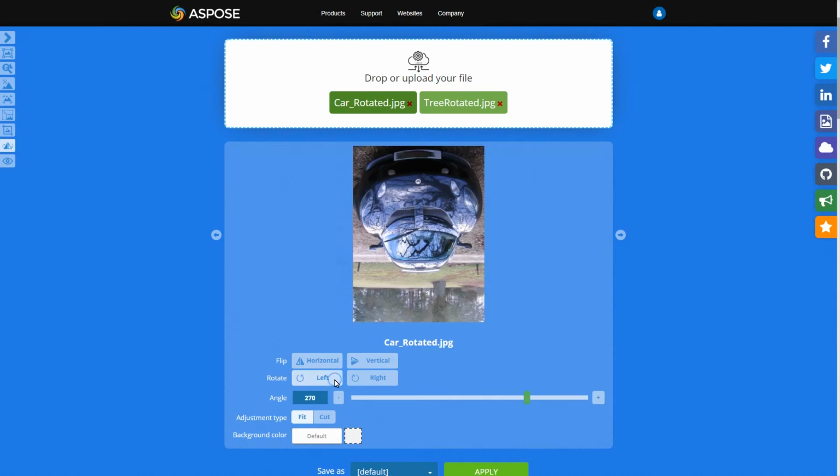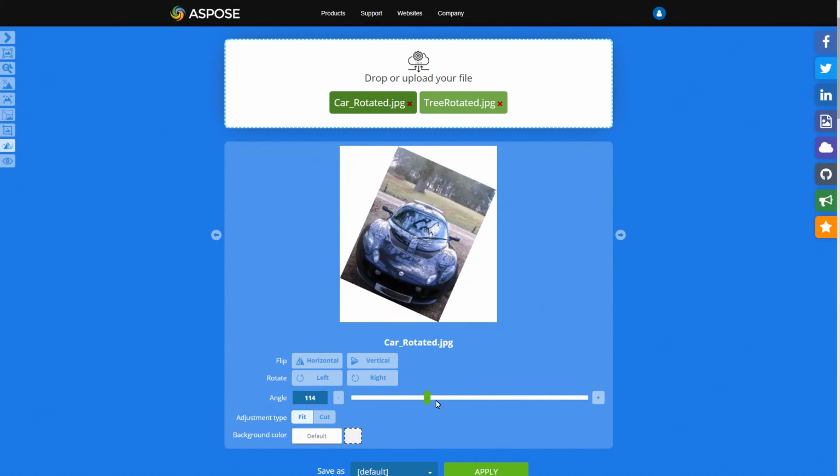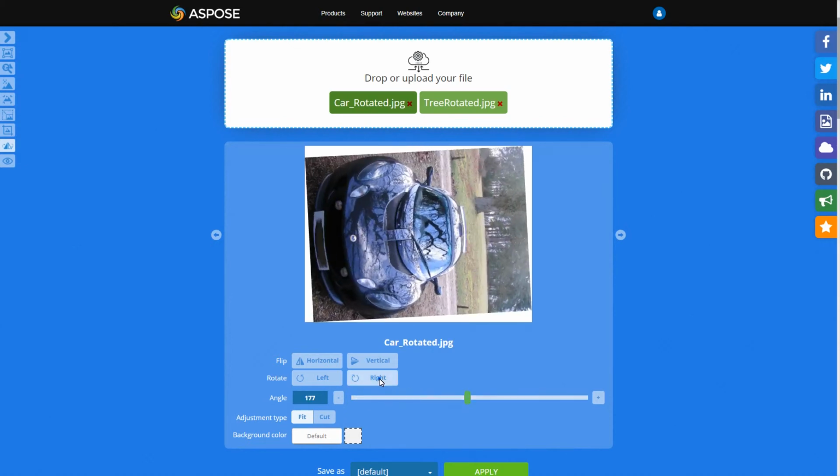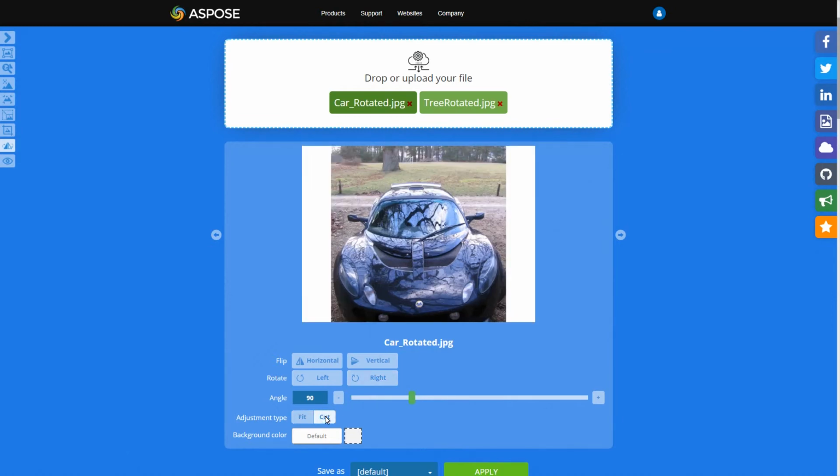Image may be rotated in a counterclockwise or clockwise direction. You may also specify a custom conversion angle in case 90 degrees does not fit your needs. Additional options are fit or cut the final image.